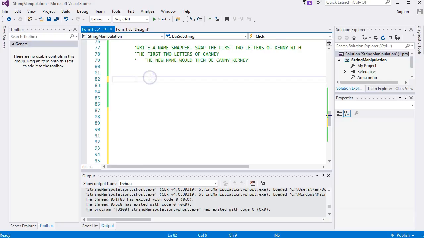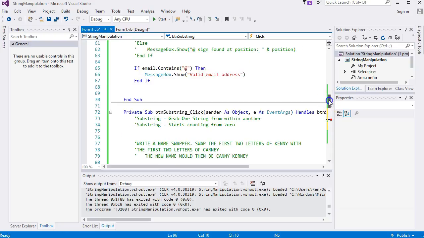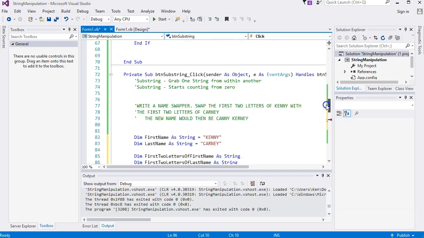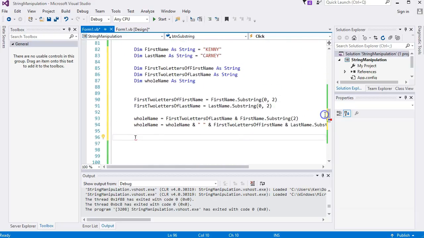So if you want to pause your video and have a try at this one, remember just use substring, and what I'm going to do, I'm going to paste some code over to here. Alright, so let's see if your solution matched mine. Let's see, here is my code. Oh, I haven't done that one yet. I'll do that one in a moment. I'll do it now.